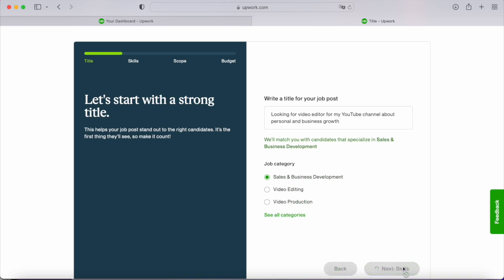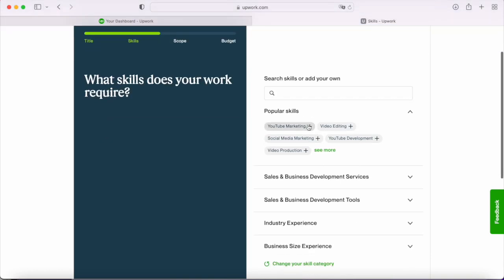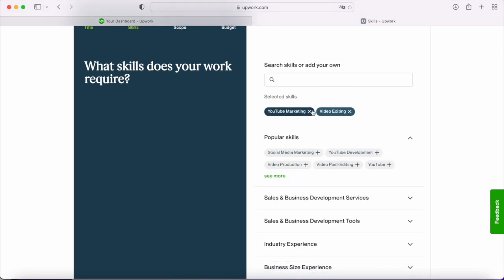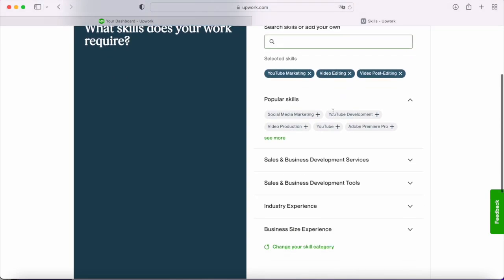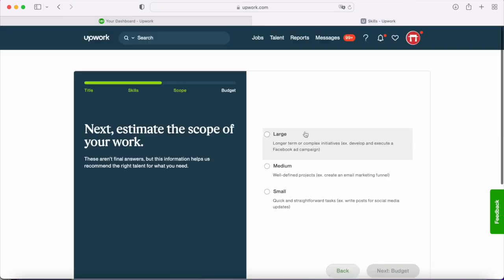There are a lot of people on Upwork, so it's really important to try and attract the best people. There are a lot of people who are actually not very good. Then you choose what kind of skills you want, because that's going to be the categories of people that get this notification. Pretty much this is all I'm looking for: editing and video YouTube skills.